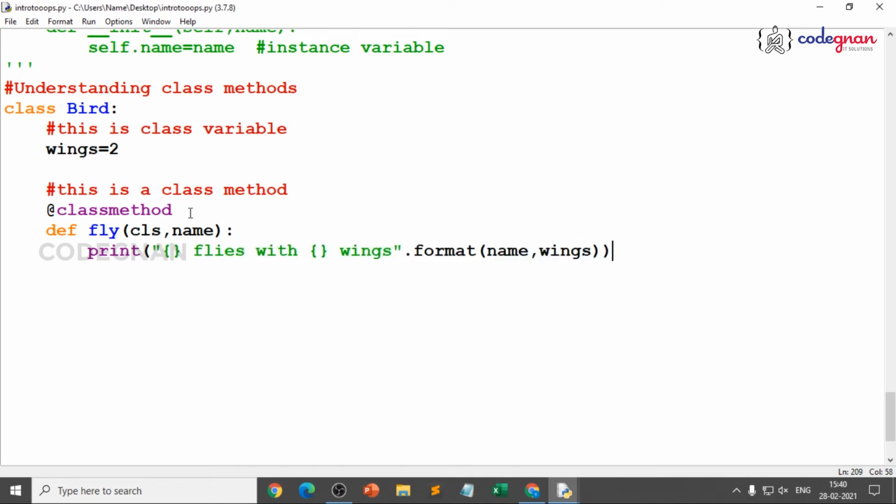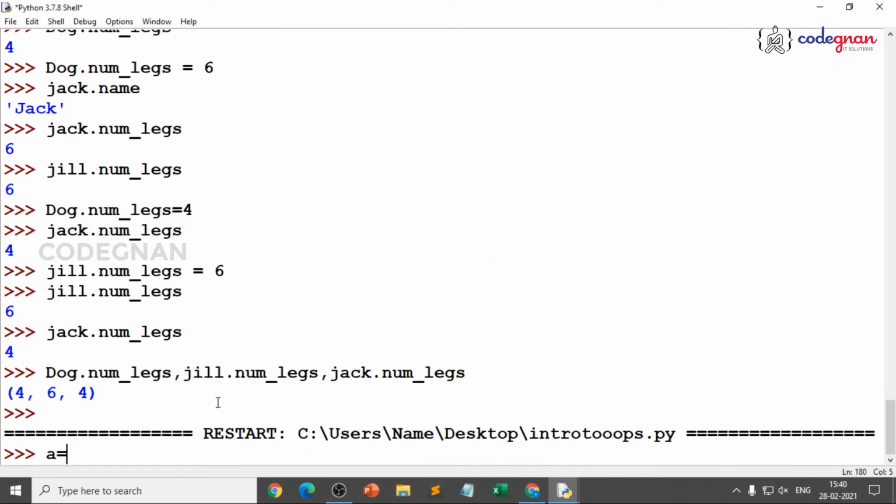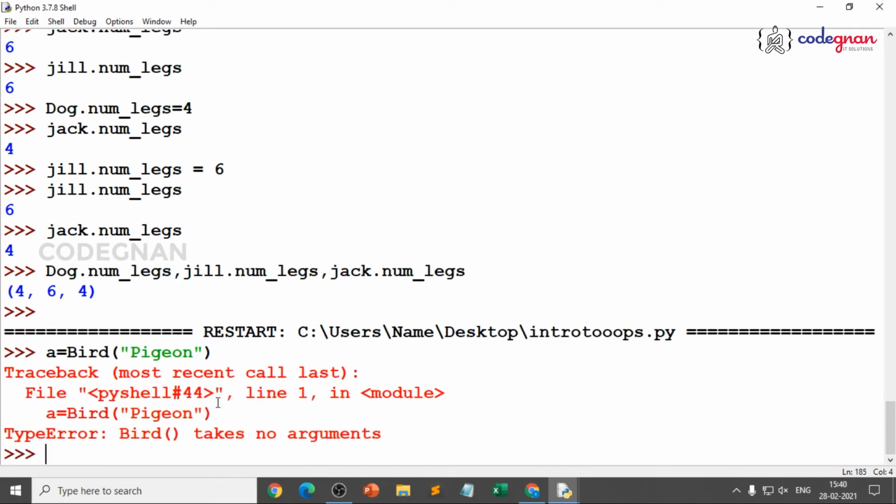I will make you understand. Now execute this, create an object in the shell. You just give a is equal to Bird(). It expects... is it expecting any name? No, right? Again, if you give something like "pigeon"... there you go. Bird takes no arguments, because you should give it with the method.